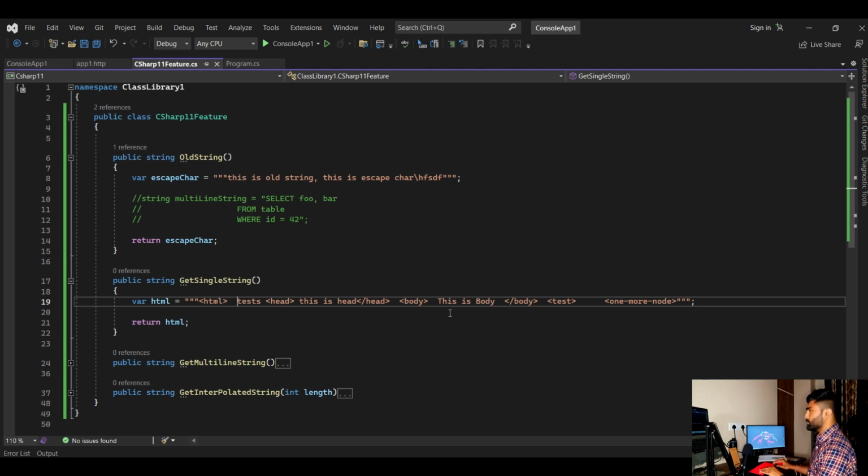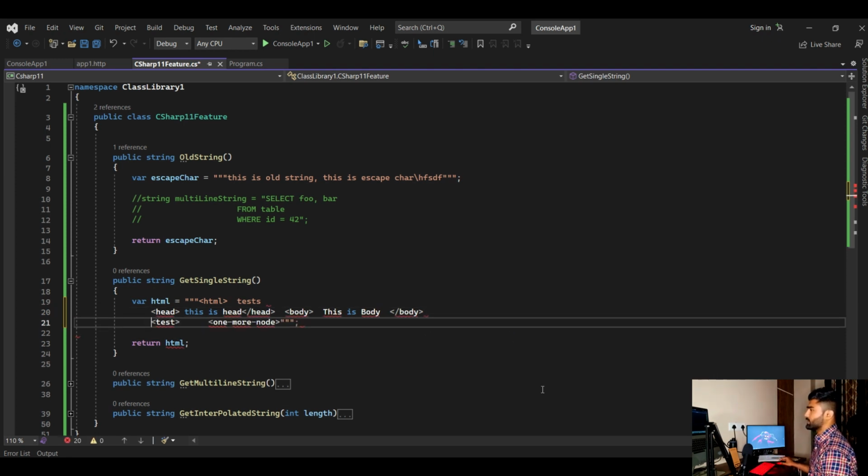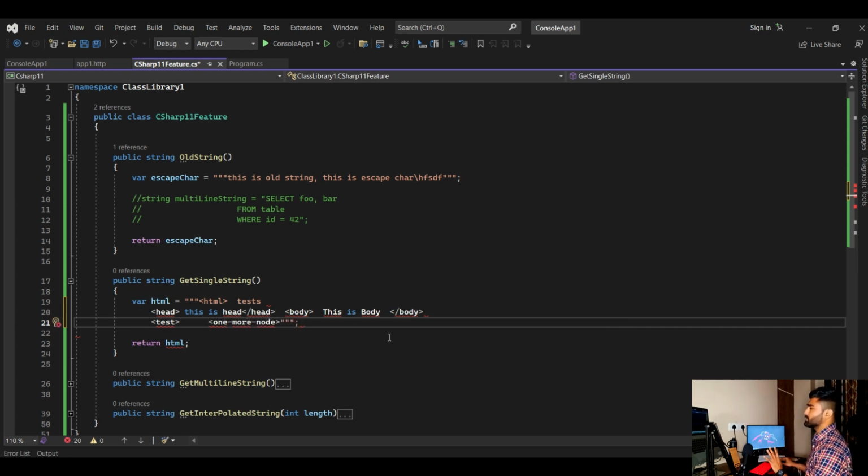Let's see. I'm going to break this HTML format into multiple lines after head. Here you go, it started complaining that it can't do this job. The type or namespace head could not be found. Maybe it's just misleading, but for sure the compiler is saying that it doesn't know what I'm writing. And in the initial video I said that whatever you can think of, you can write down and it will accept. Then why is it not working?